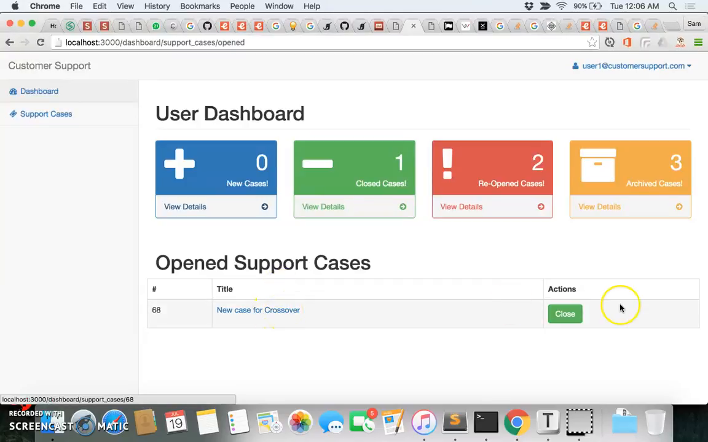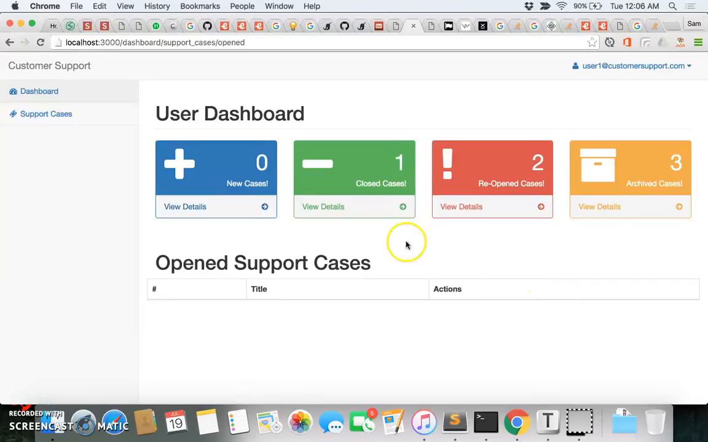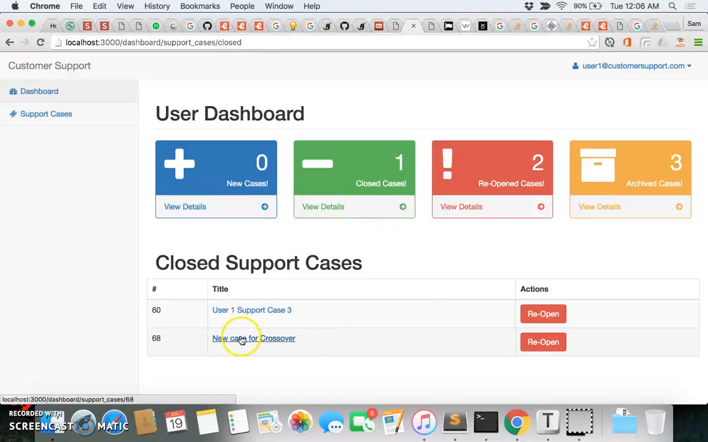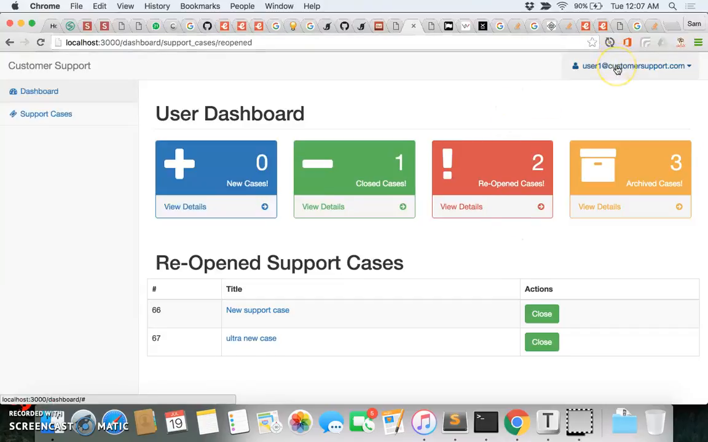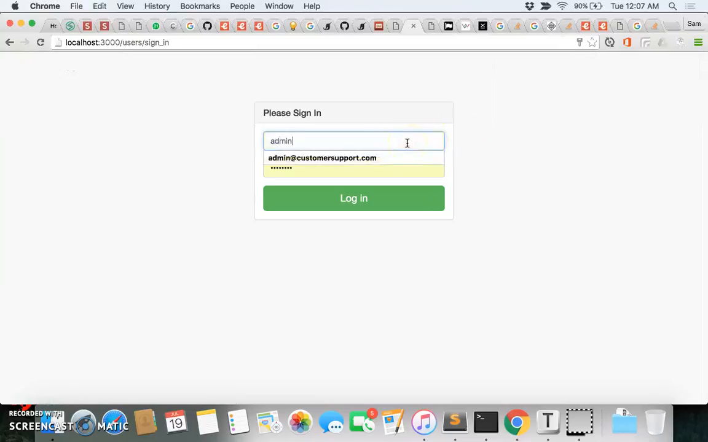So here is our new case, and as I'm the owner of this case and the non-admin user, I can close this case. The title of this case is new case for crossover. I'll close this one, and this case, just as we expected, can be seen in the closed support cases list. I'll then just reopen the case, and it's now seen in the reopen list, and I'll just close the case again.